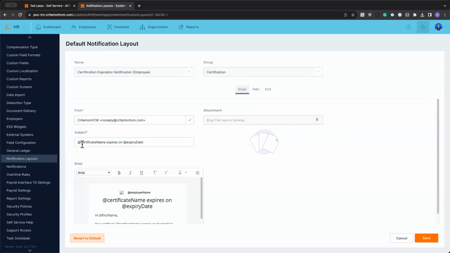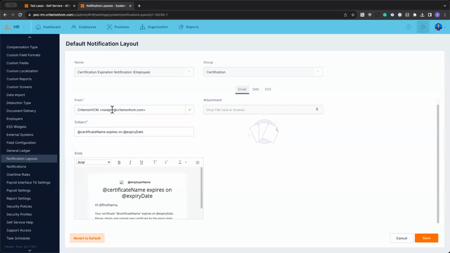Here's the subject for this one. Now, each time I go into one of these things, they're going to have different fields that are going to be used as tokens. So you'll see certificate name expires on expiry date. Of course, this wouldn't work if I was doing, let's say, a time off request, because it's not tied to a certification or expiration date. So that wouldn't work in that situation, but it does in this one.